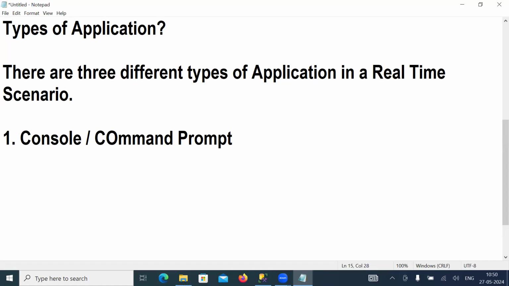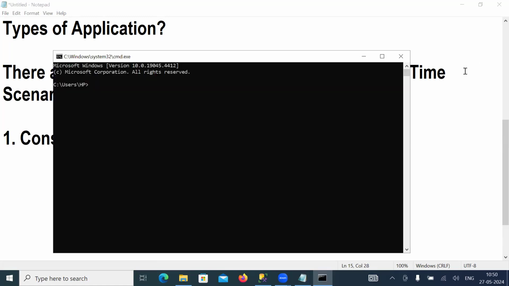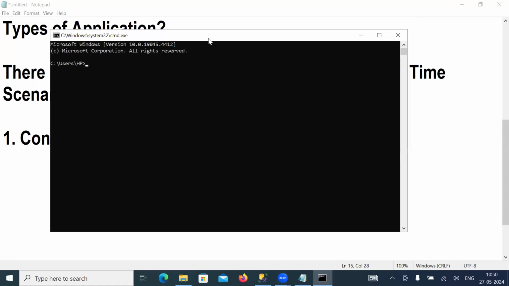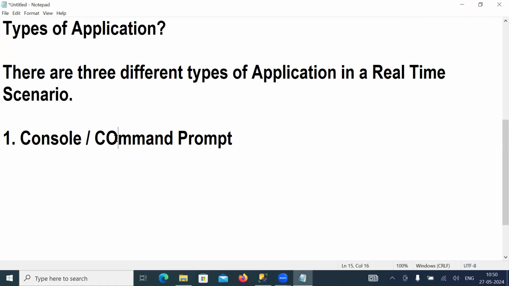In local, on your desktop, you will have a CMD. There you will change directory, you will create a new directory, you will do all these functionalities, right? Is it a command prompt application or console application? It is a command prompt application. So that is why this will be called a command prompt application.